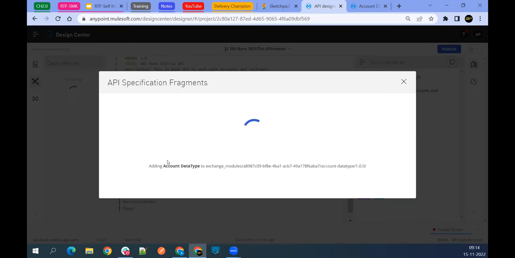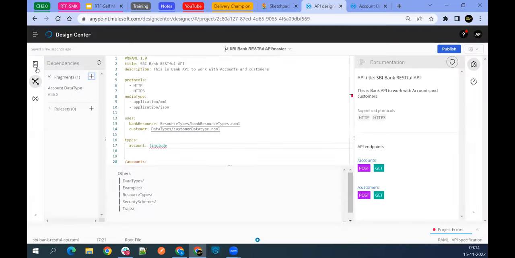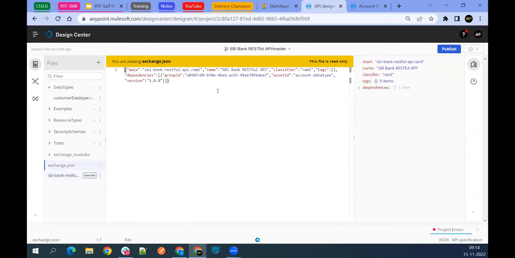The moment I add the dependency, which file will get updated? My exchange.json file will get updated. See here, with this group ID, with this asset ID, and with this version, one dependency has been added. You don't need to tell the name. Name could be anything, but with this combination, only one asset will be there.